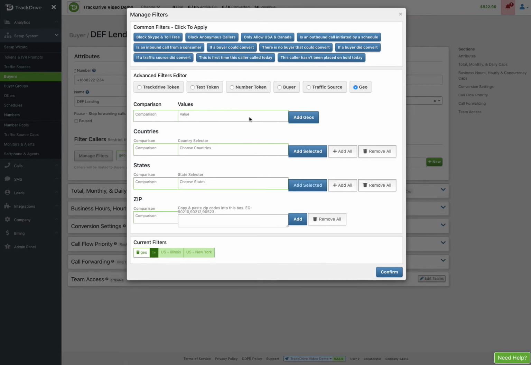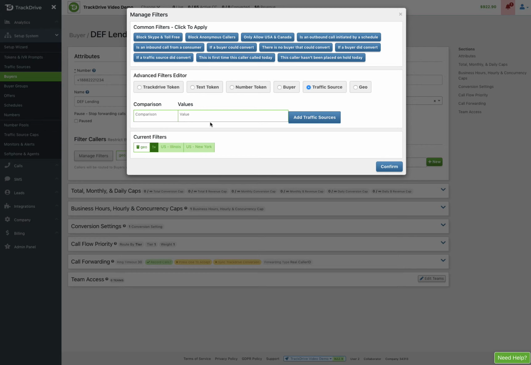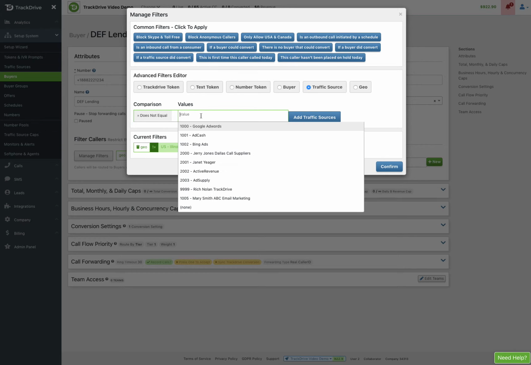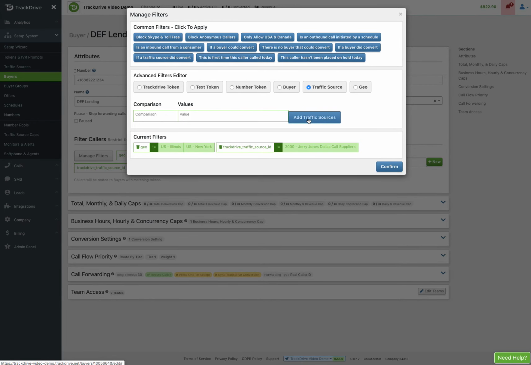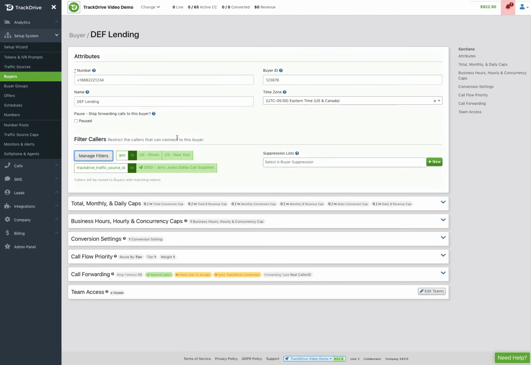And then they also say later, hey, after some time I'm running and I really hate this traffic source, or I really like this traffic source, or whatever. So let's say he doesn't like Jerry Jones, Dallas call suppliers. He doesn't like Jerry Jones leads or calls. So he's going to say, I don't want that guy anymore. So he's identified bad calls. Maybe they're SMS calls and he doesn't like SMS, so you have to exclude that traffic source. So that's what the filters do. They determine which calls the buyer can take in real time as we get the call in.